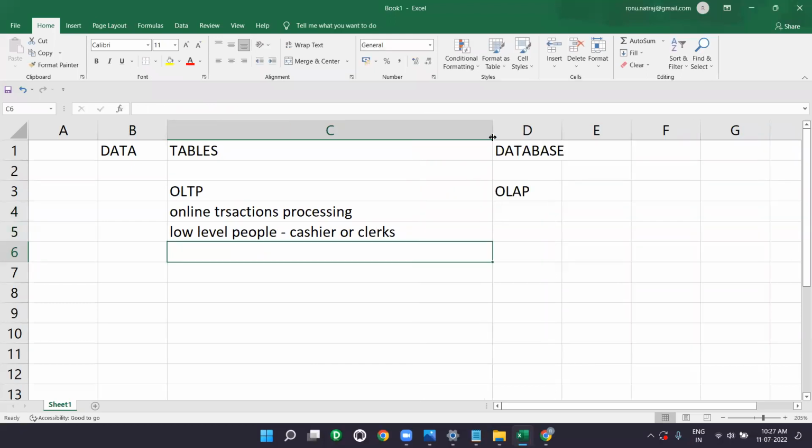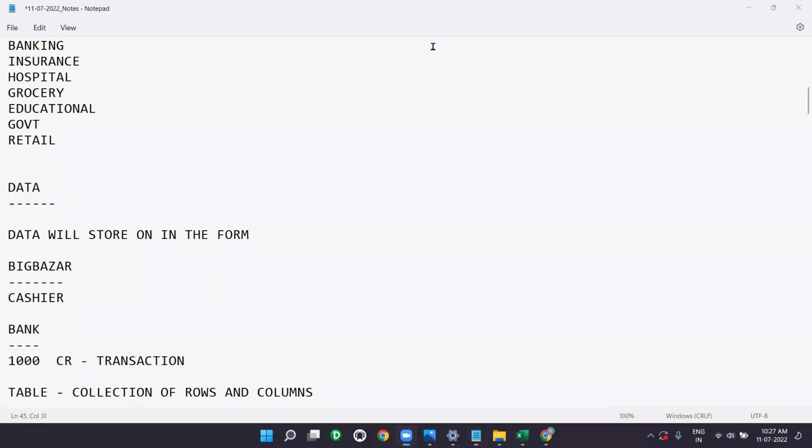Now, OLTP means what? I'll tell you about OLAP later. As of now, whatever data they enter will be stored in the form of tables, and those tables will be stored in a database. Whatever the cashier enters, the 1,000 rupees record, will go and sit in a table, maybe a customer table.